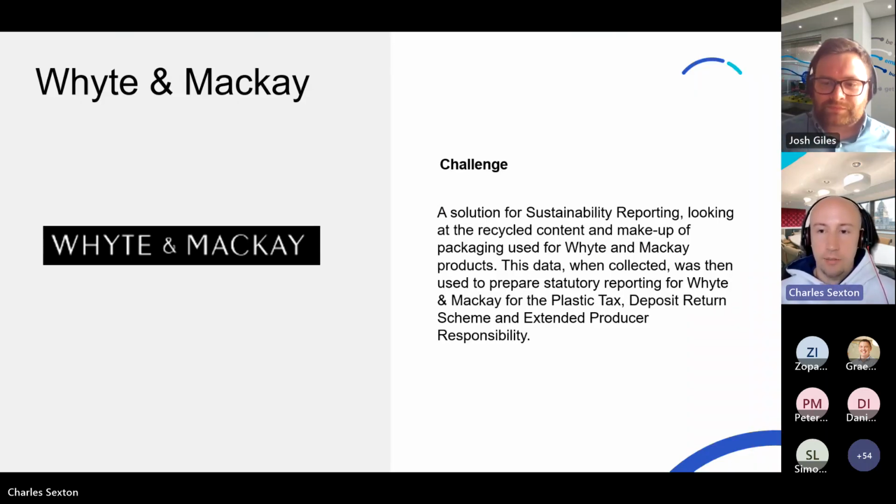Okay, so these are two examples that I talked about in very small detail previously, and we'll go into more detail now. The first one is for Whyte Mackay, which was the sustainability reporting. One of the main reasons for needing to create this app was to meet the requirements for the extended producer responsibility, which is basically where producers bear responsibility for the environmental impacts of the products they place on the market. So this is recording what types of materials make up their products, how recyclable they are, that kind of thing.